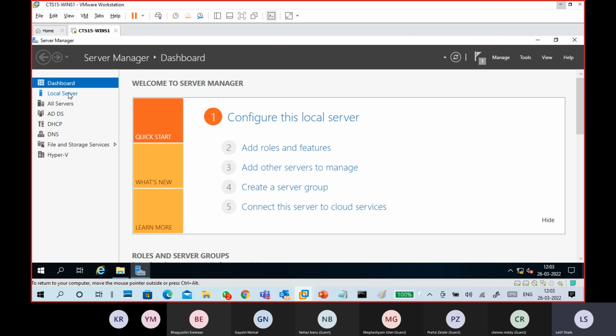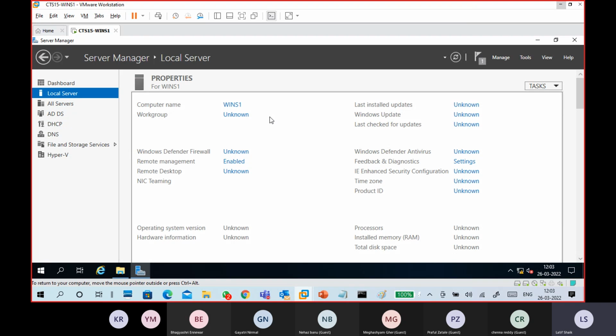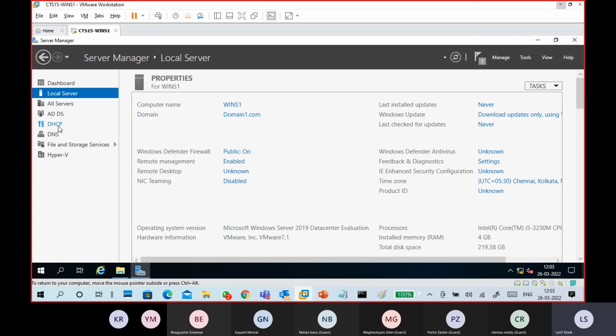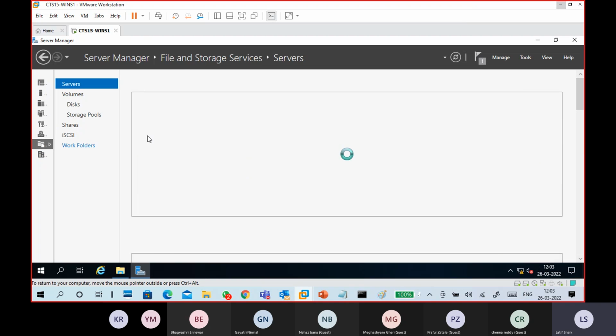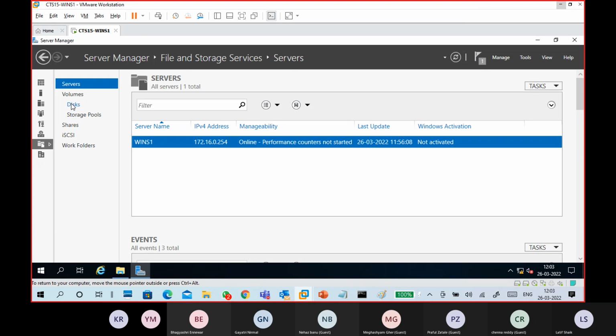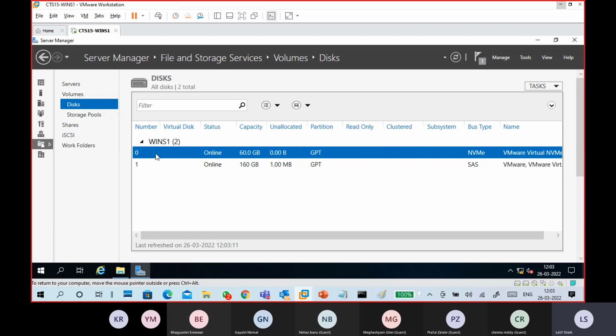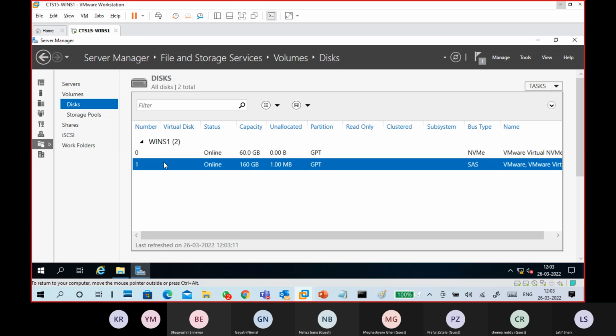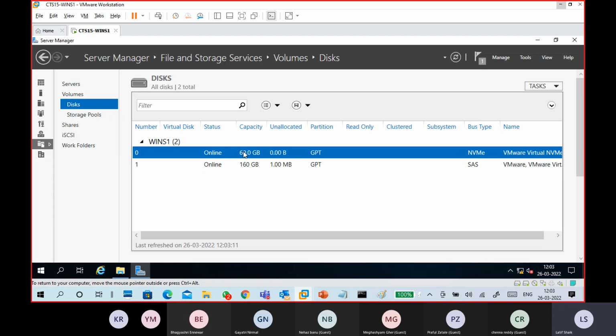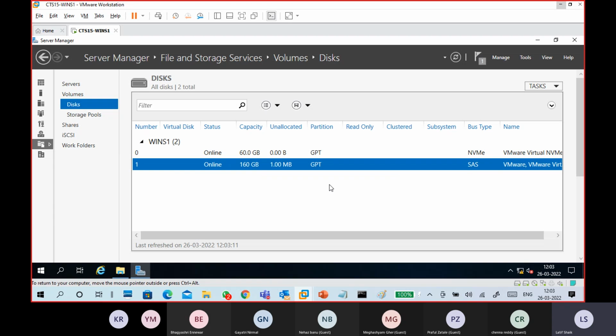Currently, I'm not doing anything, just very simple. I added a hard disk and you can see the hard disk from here also. Two hard disks are there. One is 60, another is 160 GB. SAS means serial attached SCSI, serial attached SCSI storage.